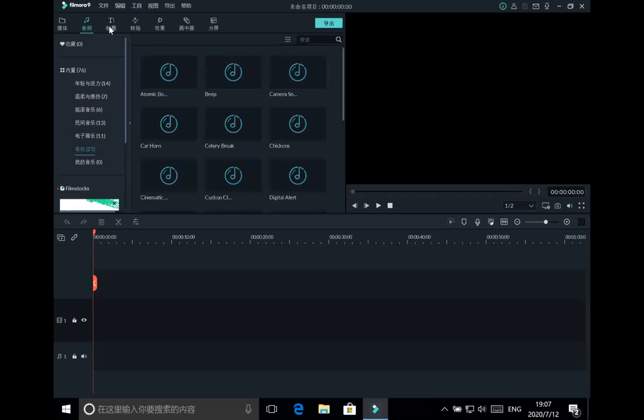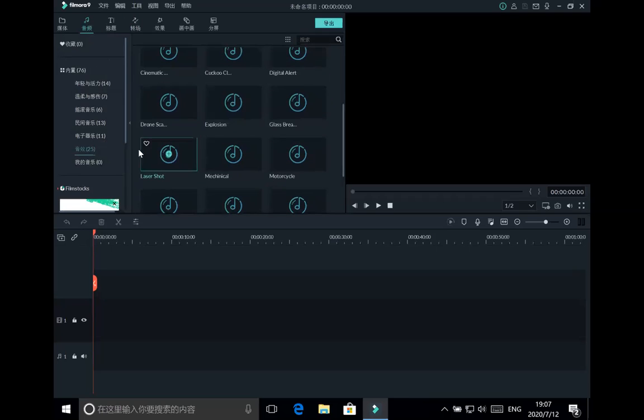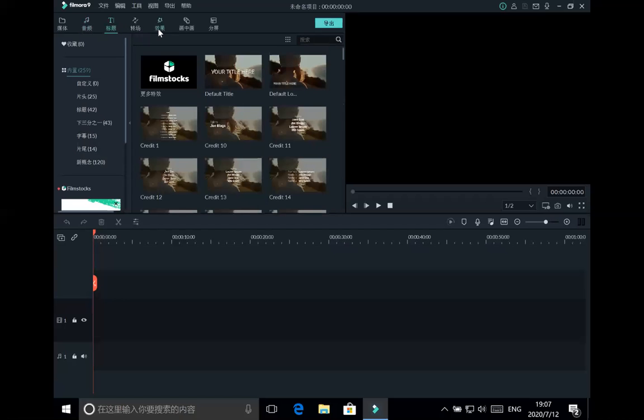I do think so. iMovie also has these sound effects, but they don't have music. But Filmora has music, so you can use Filmora's music. But for iMovie, you have to use music by your own, because iMovie just has like 5 or 6 music inside iMovie.